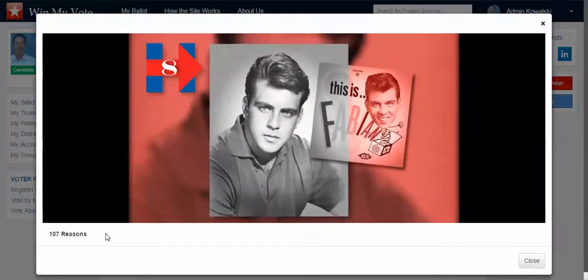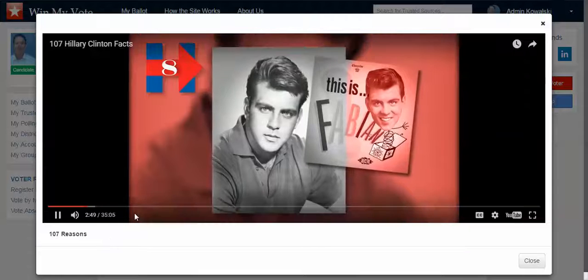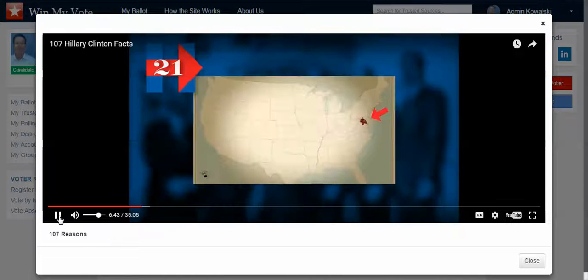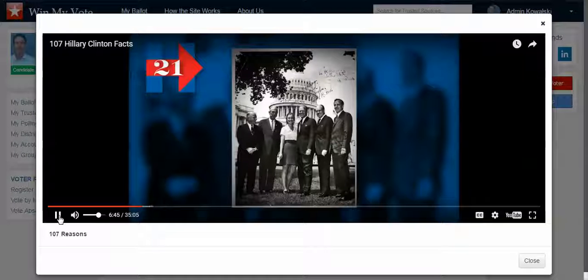Hillary's teen crush was Fabian, the singer and heartthrob of the 50s and 60s. Law school, she first came to Washington, D.C. to work on U.S. Senator Walter Mondale.